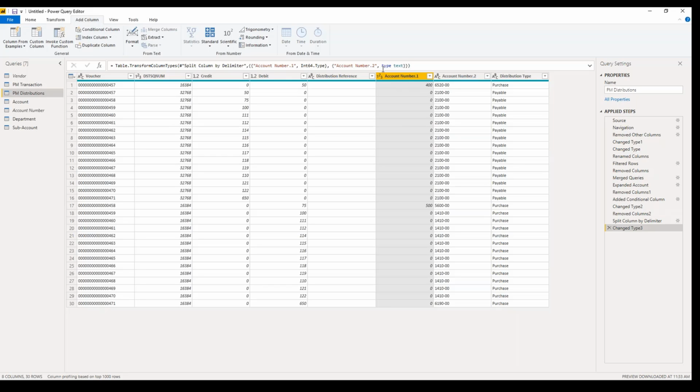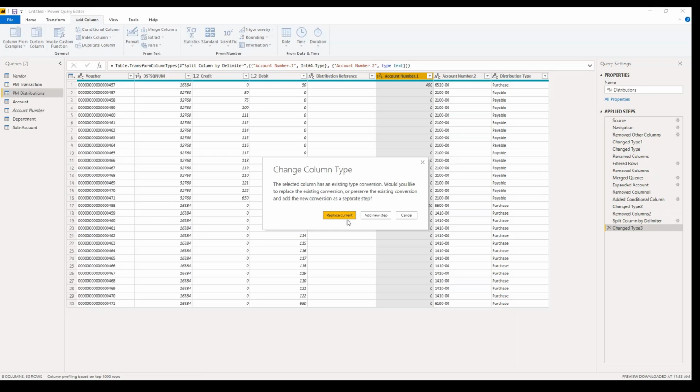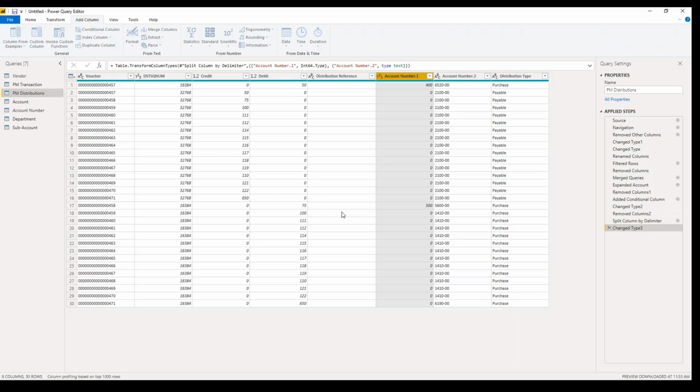I have a couple of things I could do. I could change the type back by saying this is text, and it says, hey, wait a minute, I tried to guess what the type was. Do you want to replace this step or add a new step? If I click replace step, it would simply replace that step. Or I could have just gotten rid of it right here, either one. I don't want to split that.